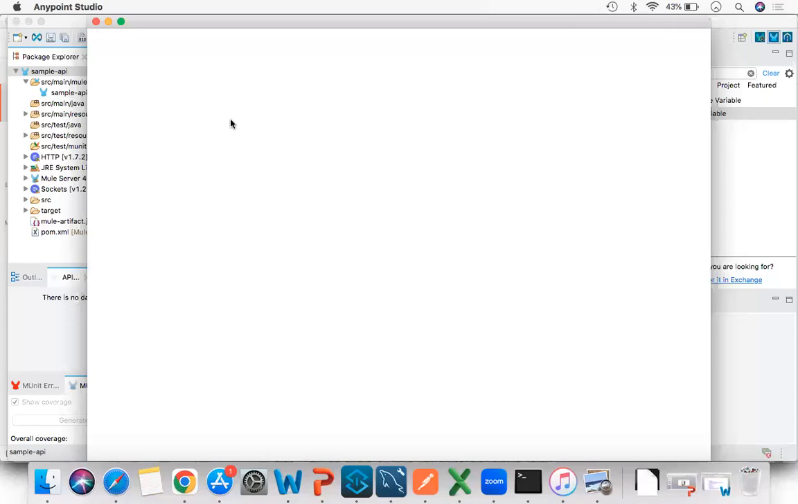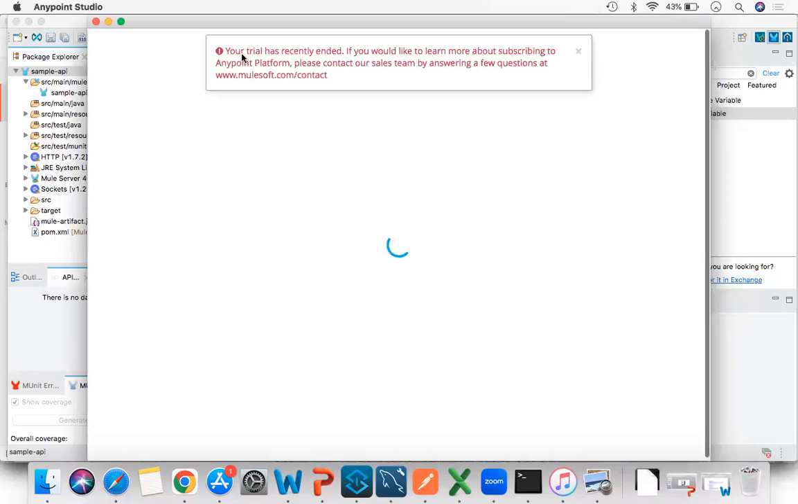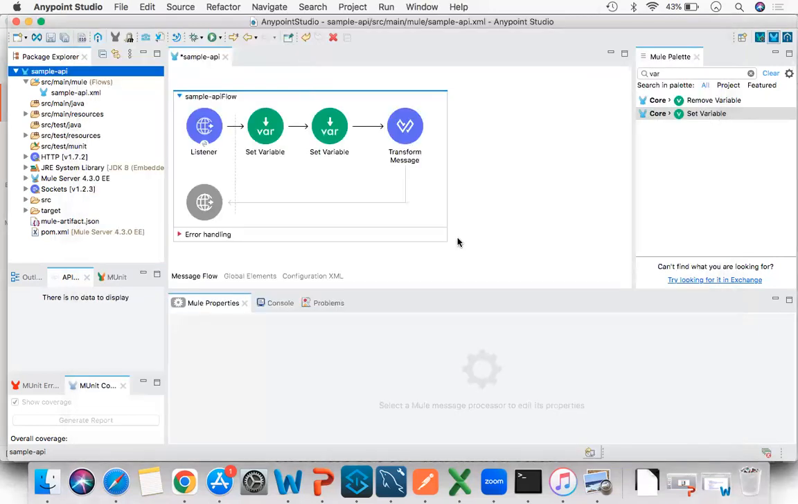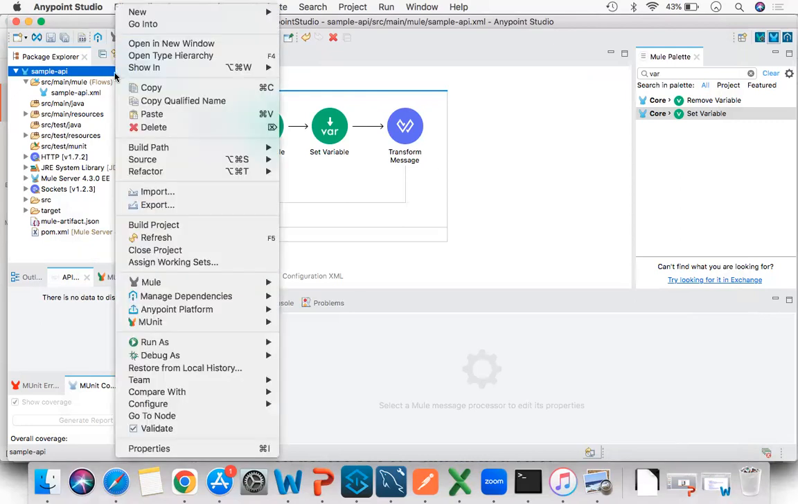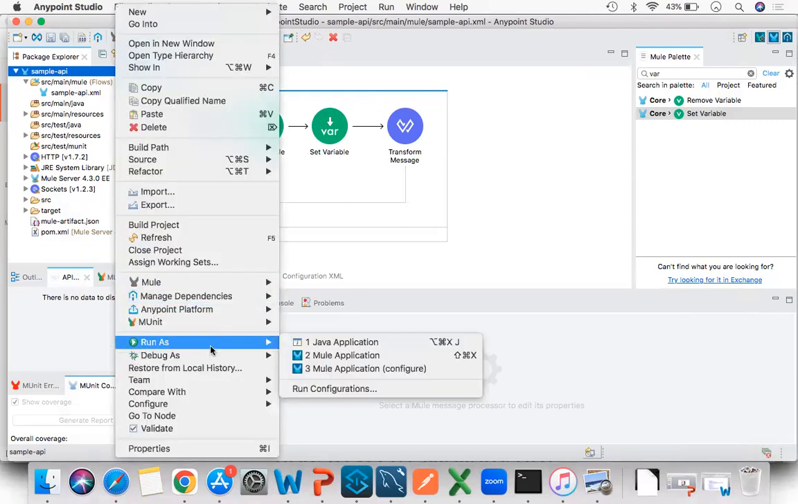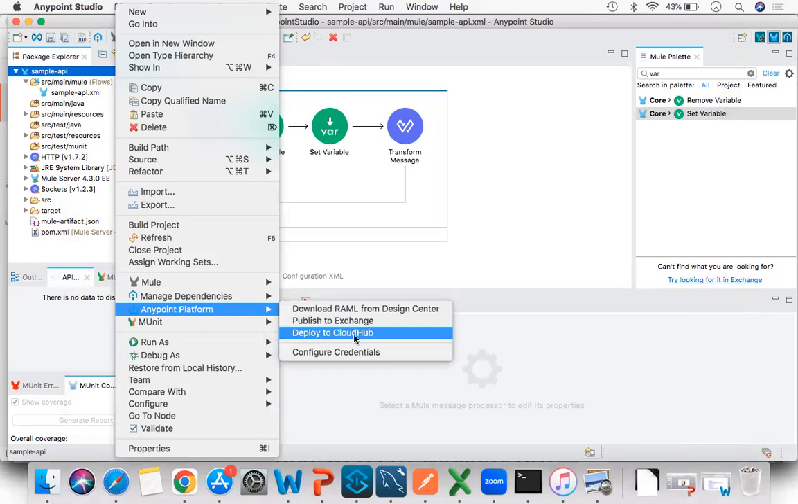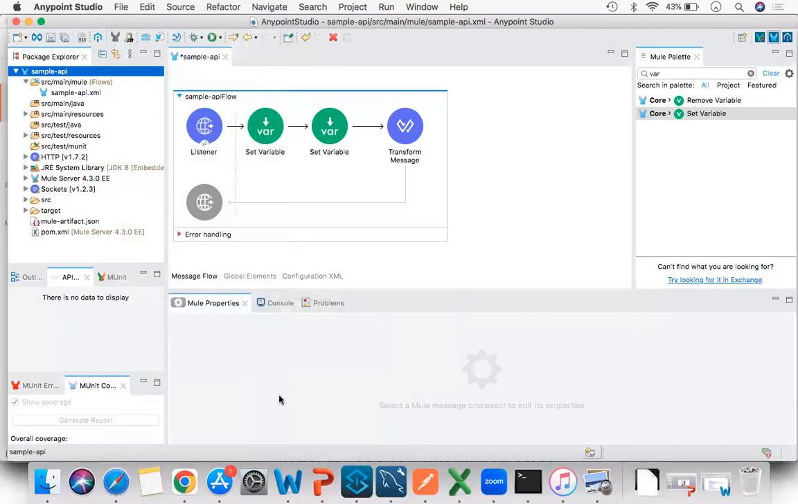So clear, right, everyone? Okay, your trial has recently ended. We need to create a new account. So that's it. Right click, Anypoint Platform, deploy to CloudHub. Just a single click, our application will be stored in the cloud. So is this clear?